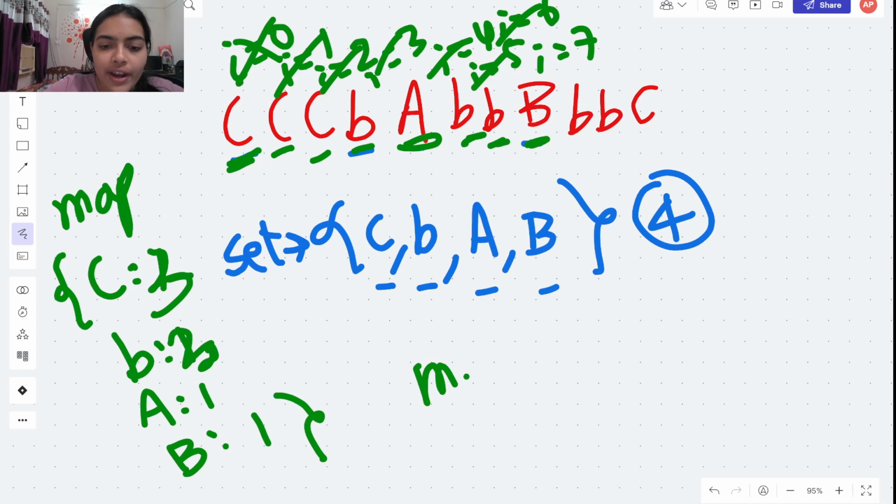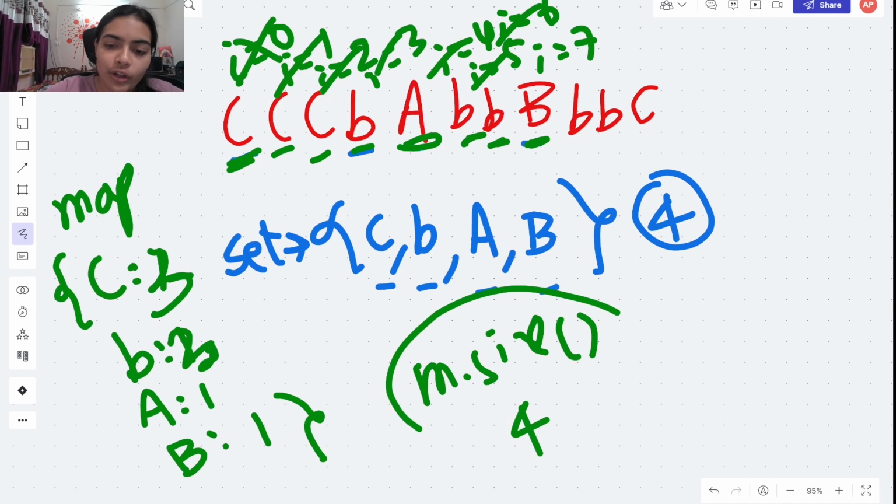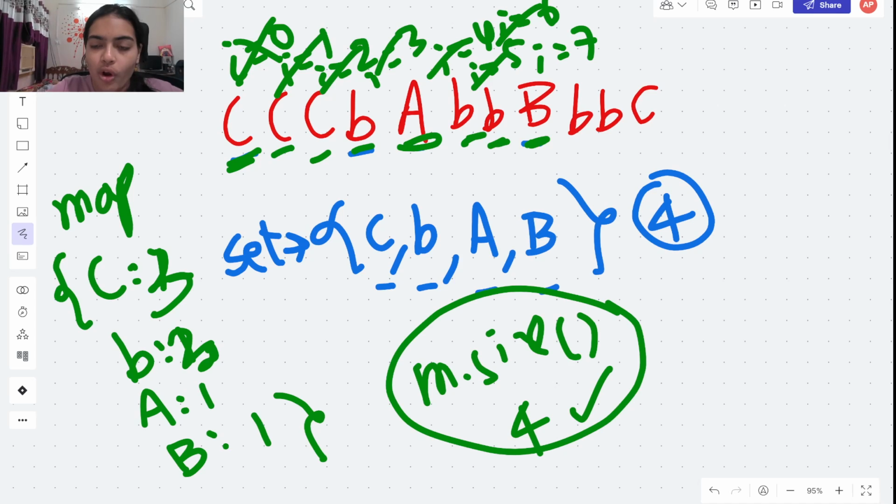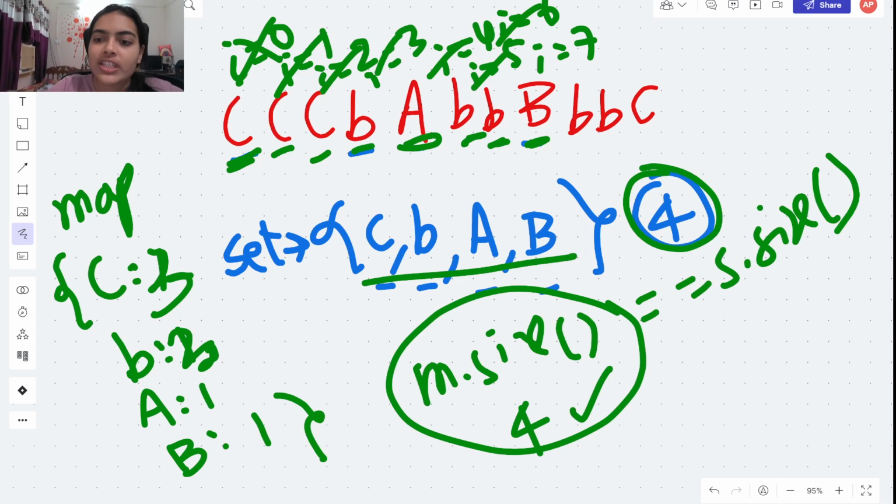So now if I do m dot size, which will give me the size of the map, for the very first time it is equal to 4. Okay, it is equal to 4. Awesome. So I needed 4 characters because the size of my set is 4, and m dot size is equal to set dot size. So it's amazing, right?